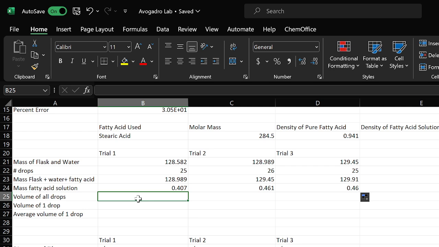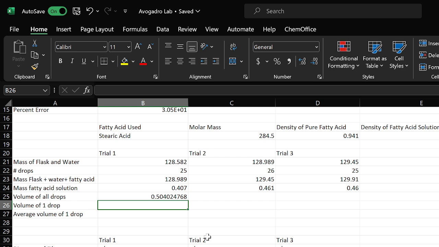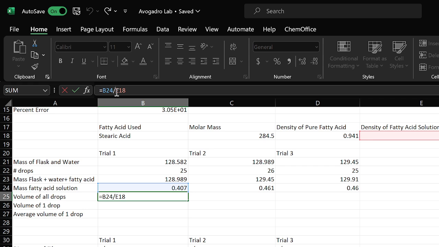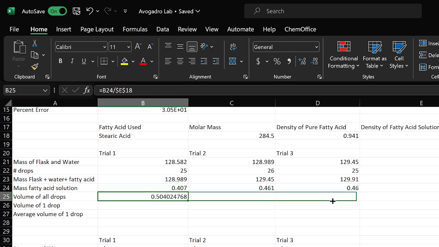So pretty easy stuff. For this one, all you're going to do is equal. You're going to take this mass value that you found, and you're going to divide by the density of the solution. So the fatty acid in alcohol, this one right here. And you're going to enter. Now, remember, we just did this number divided by this number. So we have to lock this number in place. So we go over here to this E18, put our little dollar signs on it, all right? Perfect. And now I can drag it across like normal.